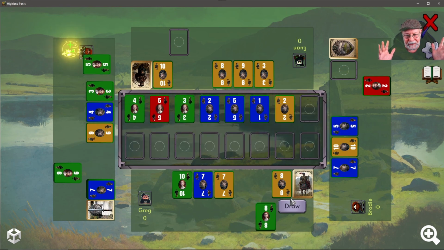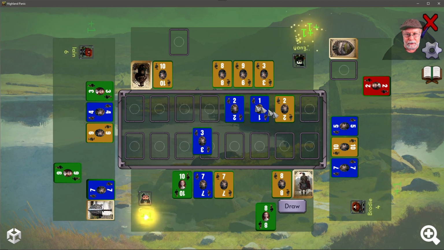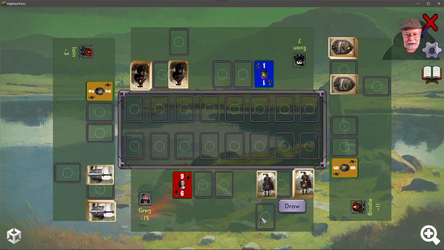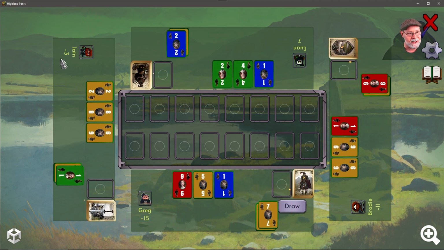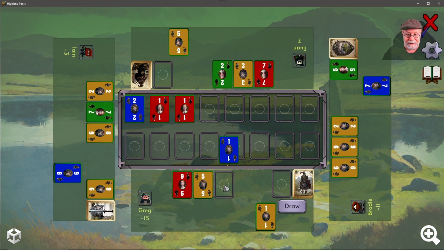Already the round's over, and I'm going to have negative points because you get 1 point for every card you played to the middle here, and you lose 2 points for every card you still had in your panic pile at the end of the round. So I have negative 15, he's got negative 3, he's got 7, he's got negative 11. So this guy's totally kicking butt.